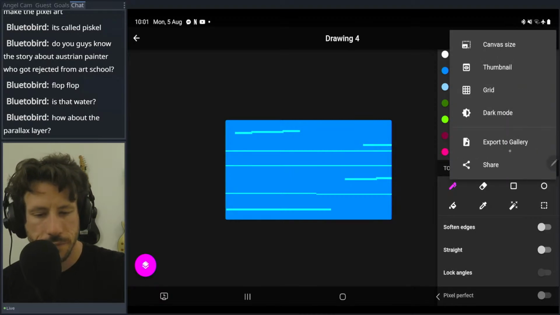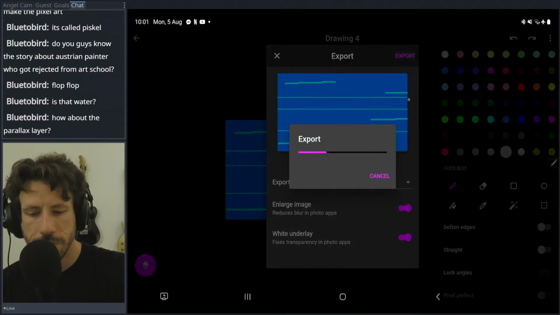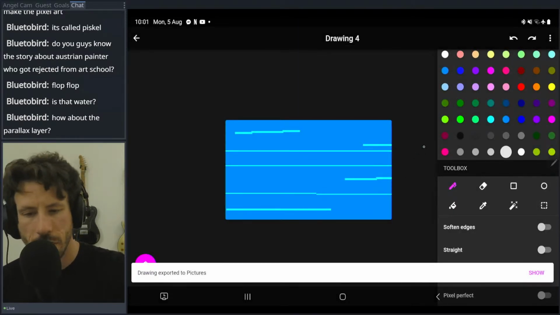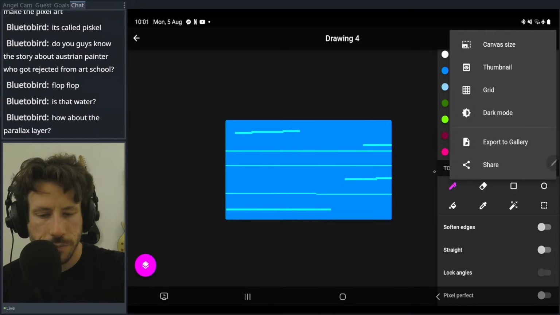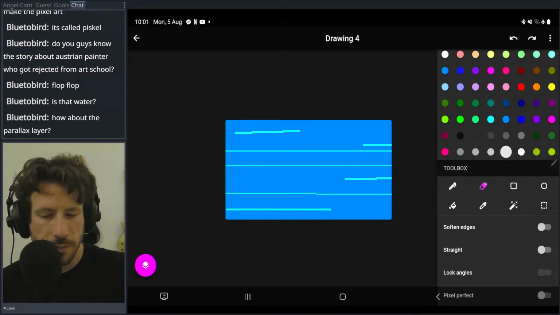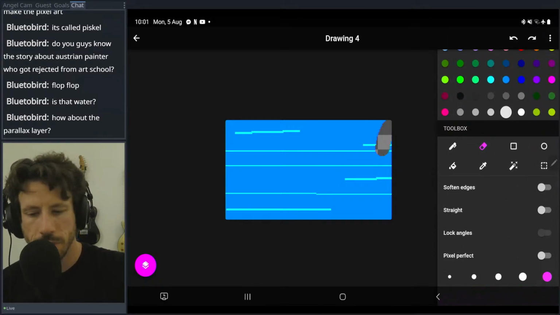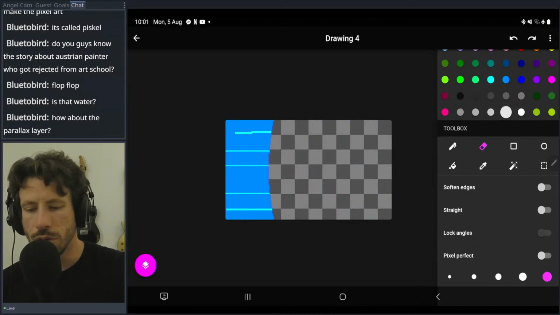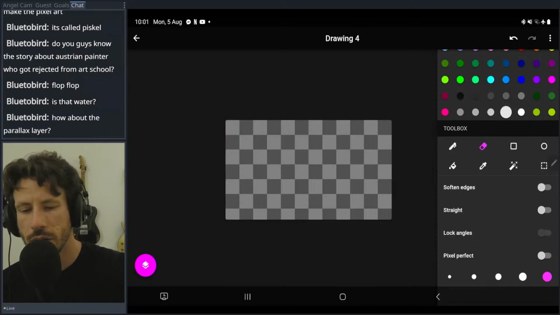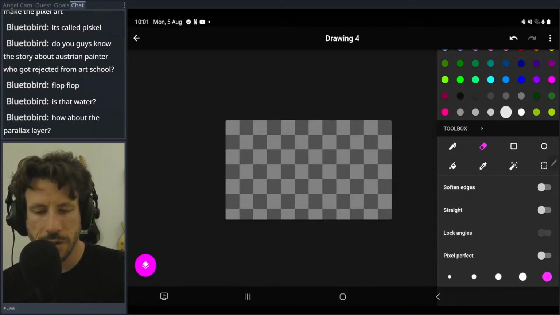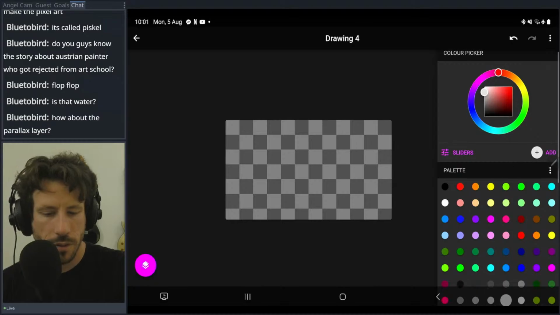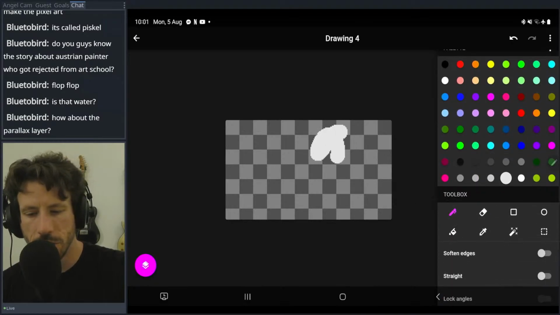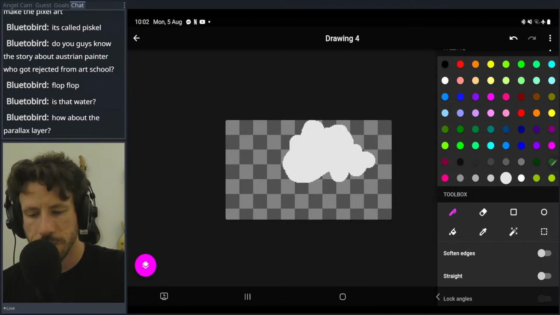That's fine. Export to gallery. Right? Can I clear the entire thing? Let's just do this. What's the time? Okay, we're running out of time. Let's go with this. Yeah, that looks good.